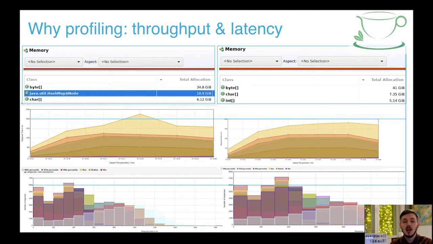For example, during preparation for this presentation, I took the TStore application, which is a SPEC benchmark for microservices, and it appears that fixing a really small performance issue related to allocations can increase the throughput by 20 to 30% and decrease latency by about 10%.